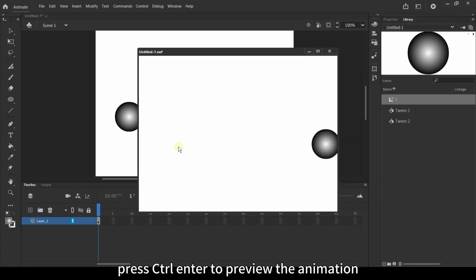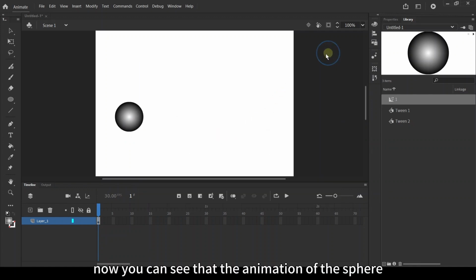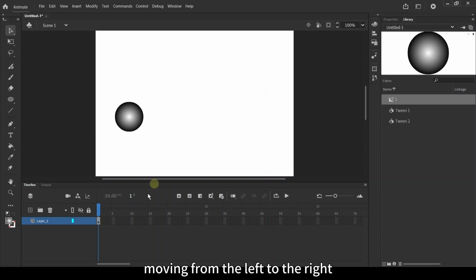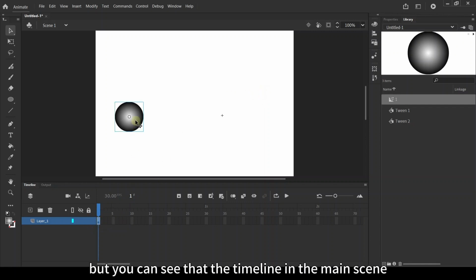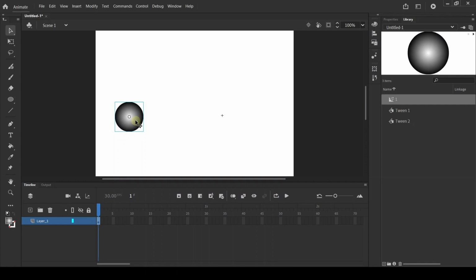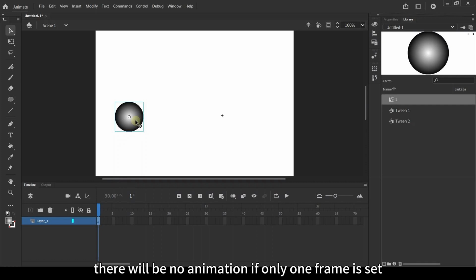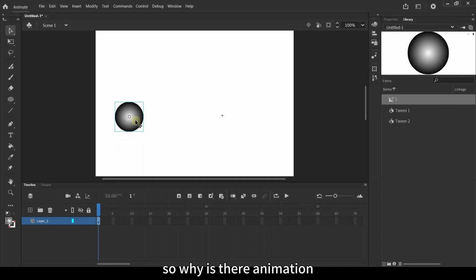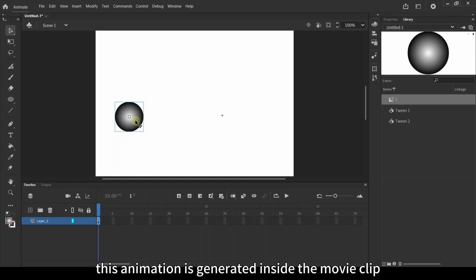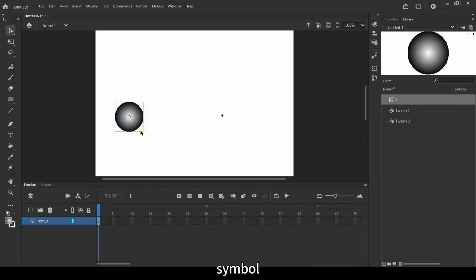Press Ctrl+Enter to preview the animation. Now you can see that the animation of the sphere moving from the left to the right was just set in the movie clip symbol, but you can see that the timeline in the main scene has only one frame. Normally, there will be no animation if only one frame is set. So why is there animation? This animation is generated inside the movie clip symbol.